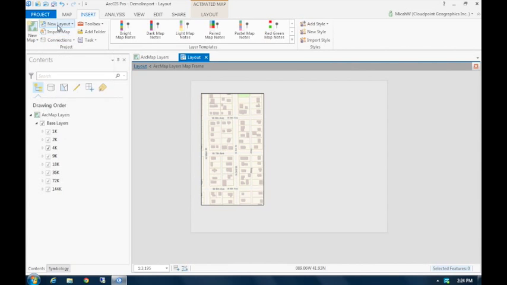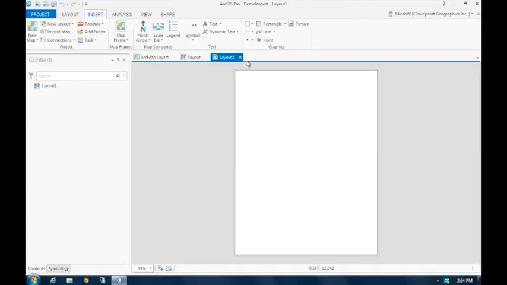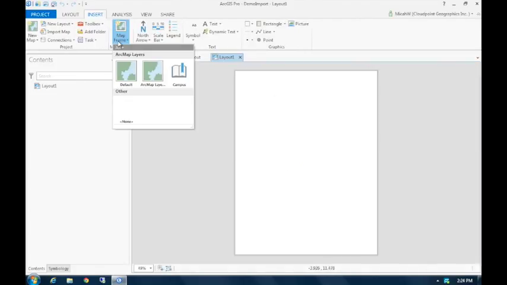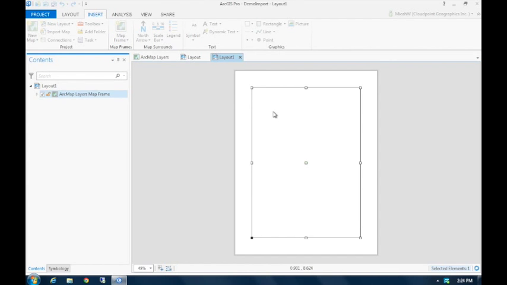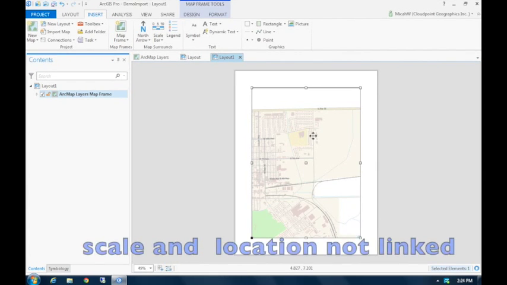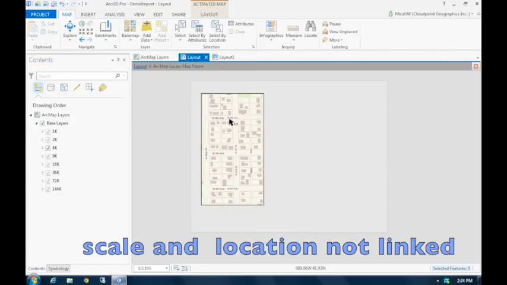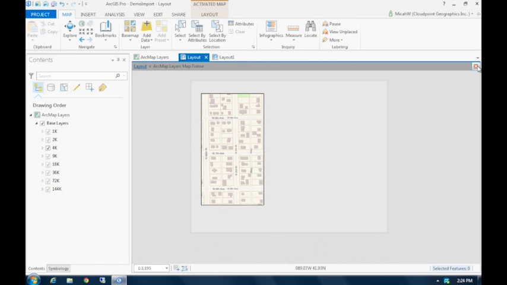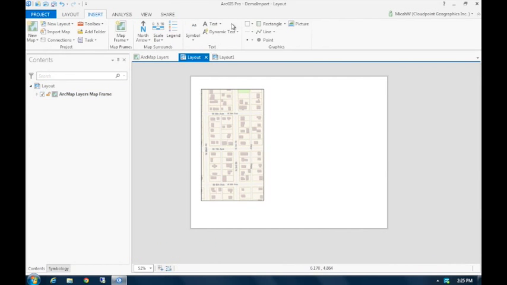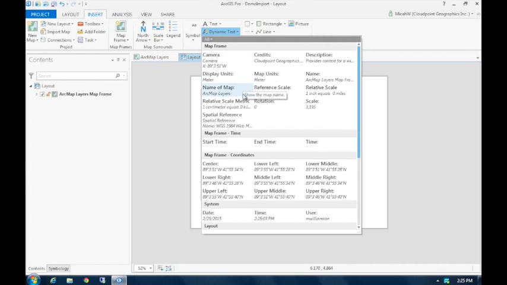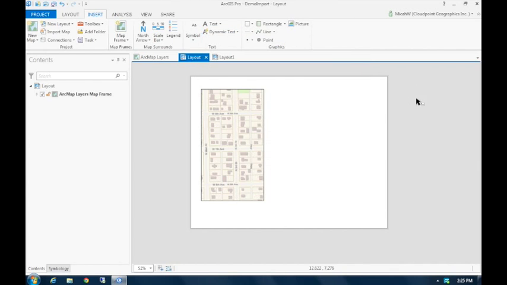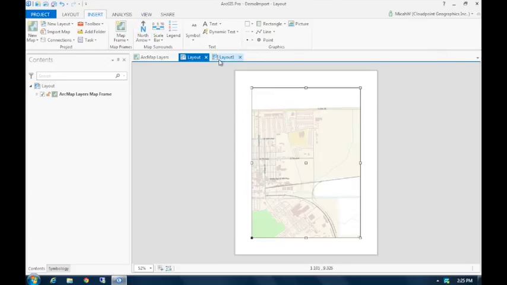I'm going to go up to insert, and I'm going to add another layout. Let's add a portrait layout this time. You can have multiple layouts in one project, just like you can have multiple map views. If I add a map view to this project, it is not linked by scale or location to the other layout or the map view itself. This is all without having to do anything with absolute scales or relative scales or anything like that. You also have dynamic text if you want to, pictures, north arrows, legends, all that stuff is there.